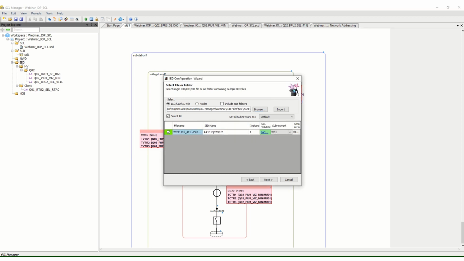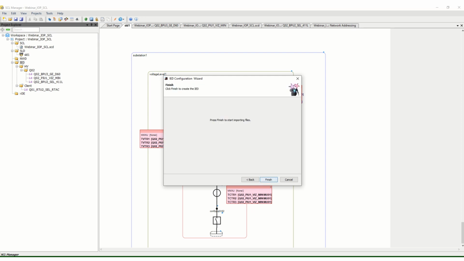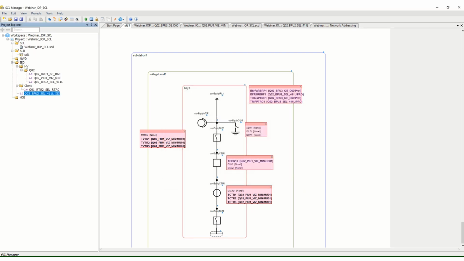IID import and ICD new version import are more or less the same. From the SEL manager perspective, we allow merging of ICD or IID into the project without much difference. For the user, the experience will be almost similar. So I'll keep the extension as IID to indicate that this is a new file received. Let us assign the subnetworks. Yeah, we could do this later also, so it doesn't matter. Okay, so once the IID is imported, you could do the same procedure as earlier.